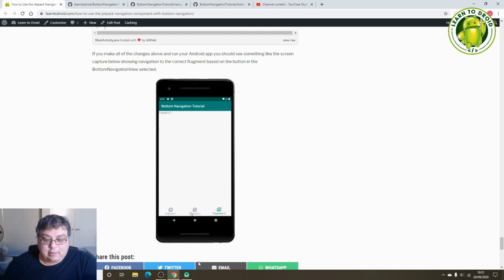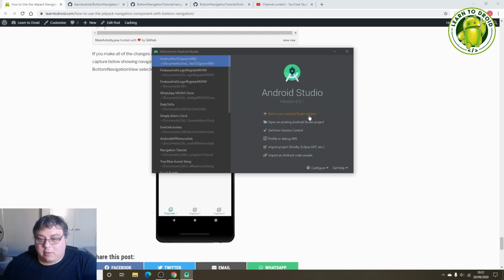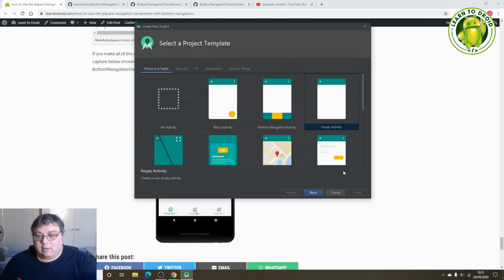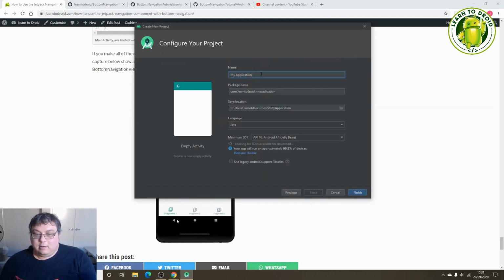So let's get started. I'll open Android Studio and I'll create a new Android Studio project. I'll use an empty activity, and I'll give the application the name of Bottom Navigation Jetpack Tutorial.